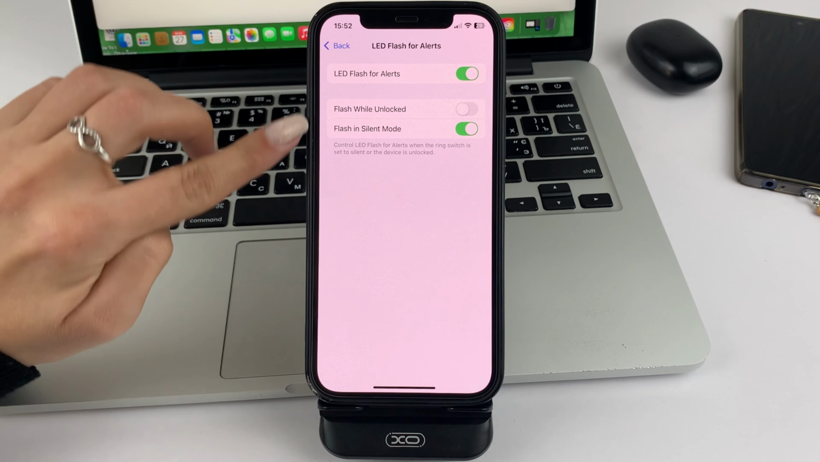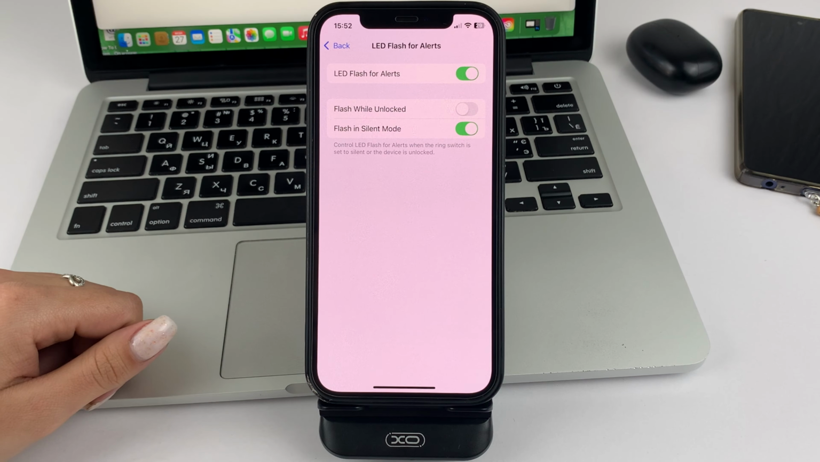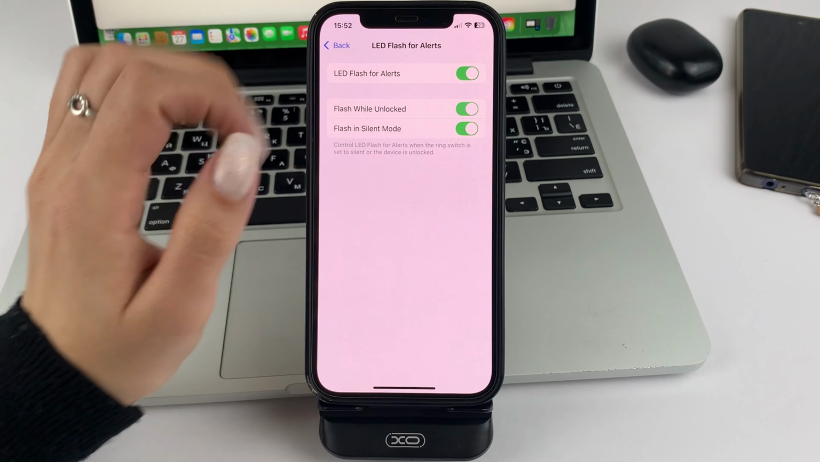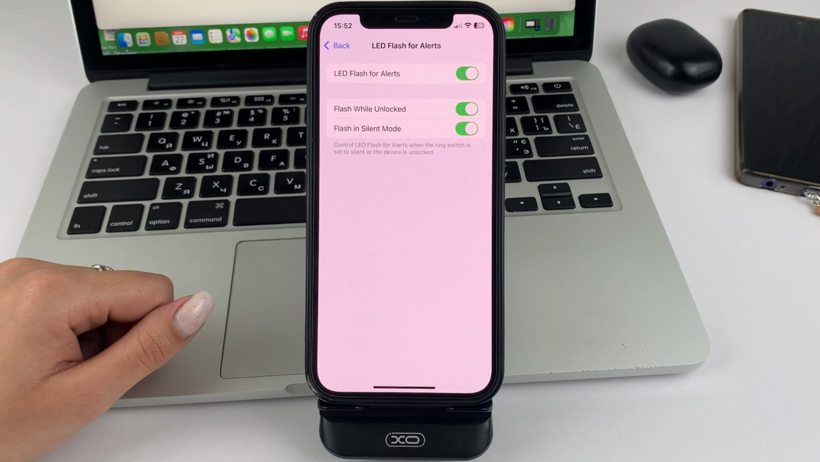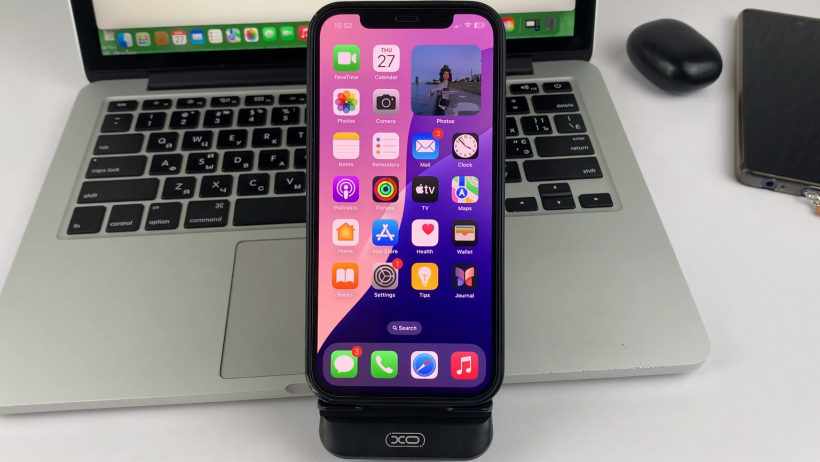To enable them, just click on the button next to all items or those items that you would like to enable so that it turns green. This will mean that you have enabled such flash notifications, and next time when someone calls you or you receive a message, your phone will be flashing. Dear friends, here is such a quick and easy method you can enable flash notifications on any iPhone.